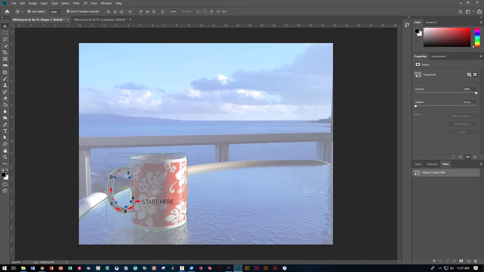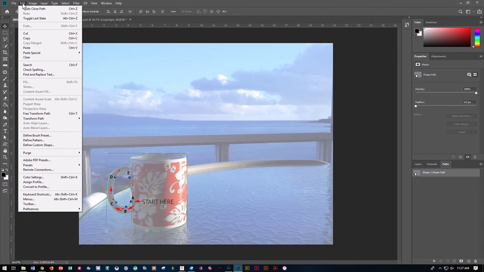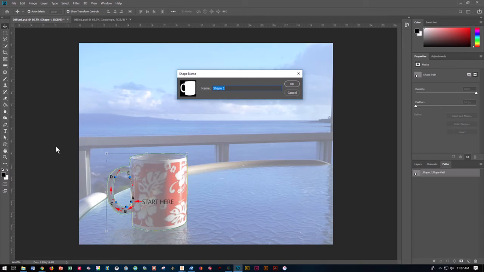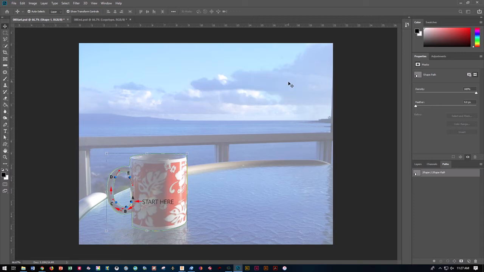I'm going to go up here to Edit, come down here to Define Custom Shape. I'm going to call it Coffee Cup. And you can see that it's got my outline of what I want. I'm going to say OK. So I'm going to go ahead, come into my Layers panel.